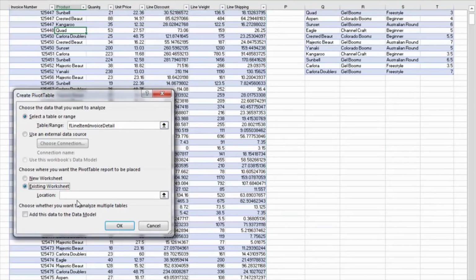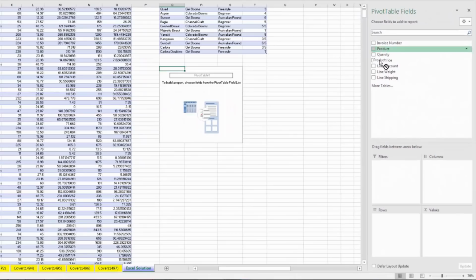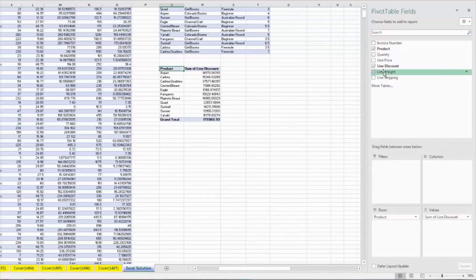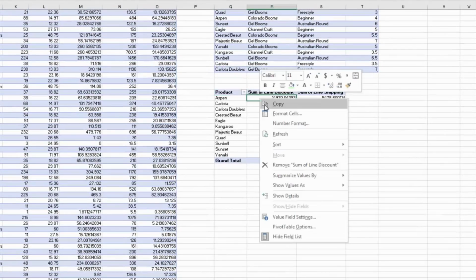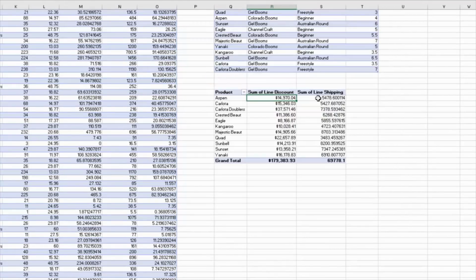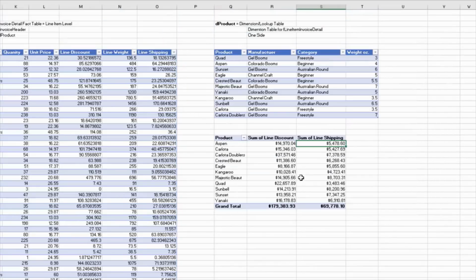I want to put it on this existing sheet, location, cell Q23, click OK. Scroll over, drag product down to rows. Instantly, I get a sorted unique list, line discount down to values, line shipping down to values. Right-click line discount, number formatting, something like currency, enter. Right-click number formatting, currency, and enter. And there we have it, our product report for line discount and line shipping.